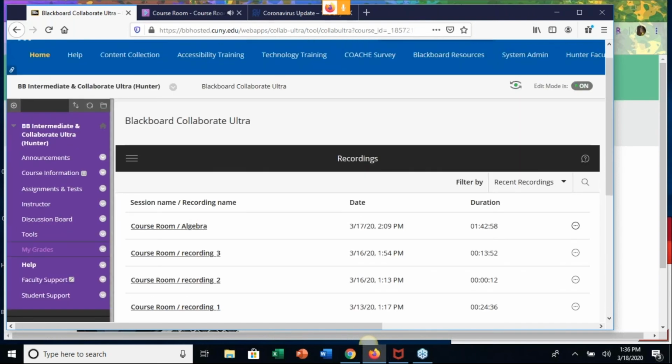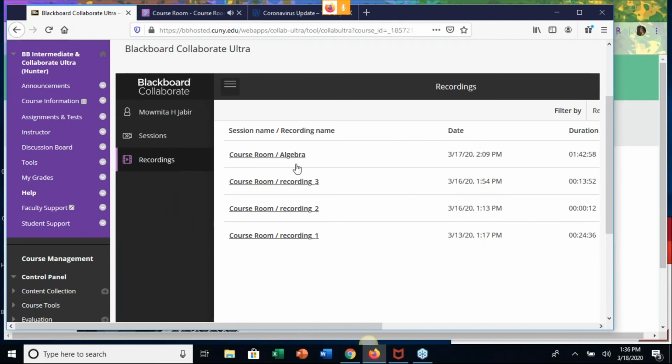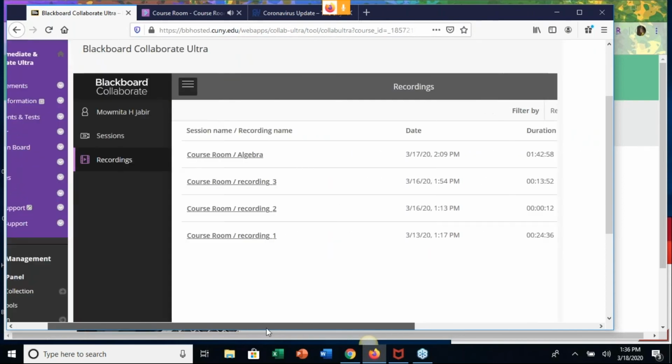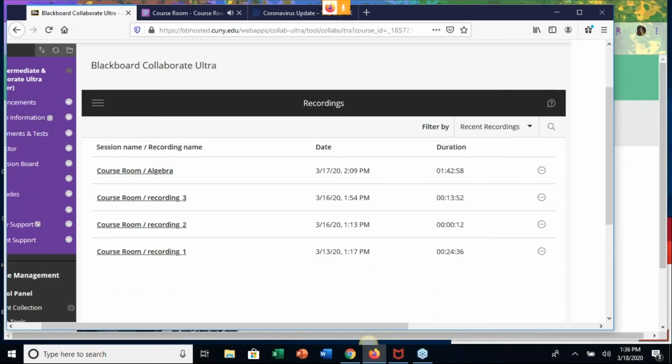Students also go into the same area. They click on the menu, they click on recordings, and they see them. And if you have specific topic recordings, they can just go in and review as many times as they need to. There is no limitation on how many times they can review. Okay. So with that said, I want to show you another option.